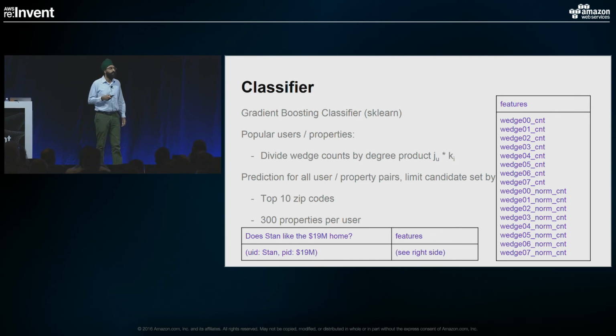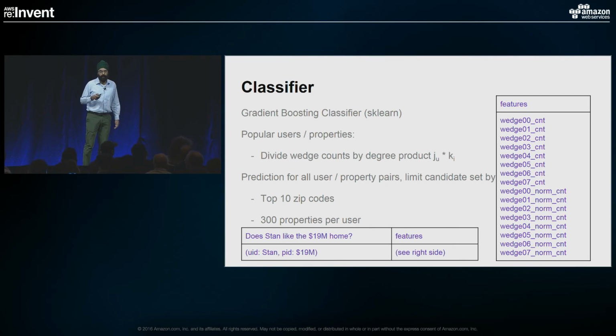One of the challenges in recommendation systems is that very popular properties, let's say the White House, get a lot of engagement, and that skews your results. So we compute 8 additional wedge count features by dividing by the degree product, where one degree represents the number of users that have interacted with an item, and the other the number of users that interacted with the target item. You just multiply them and divide by that number. So you get a total of 16 features.